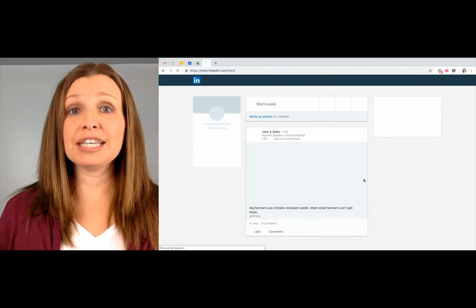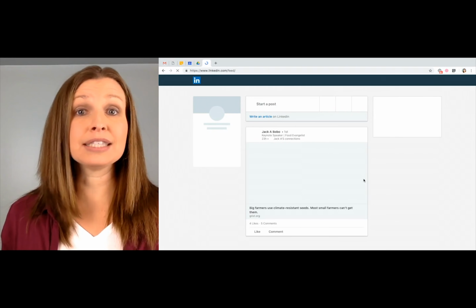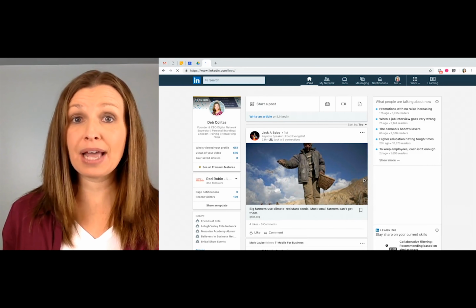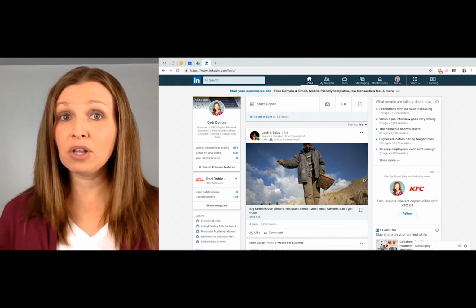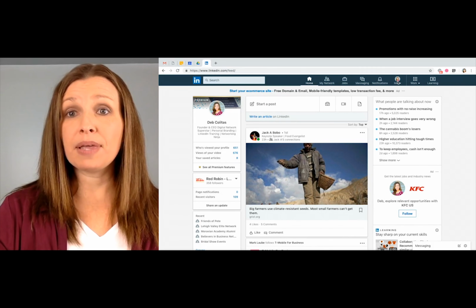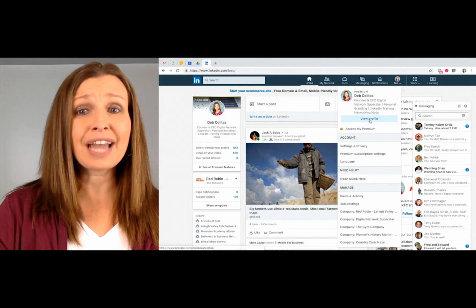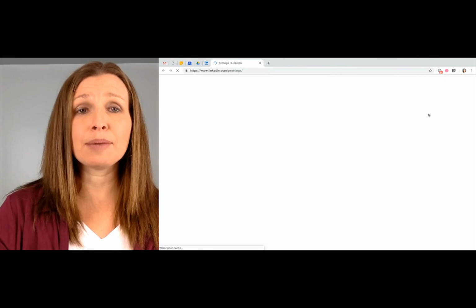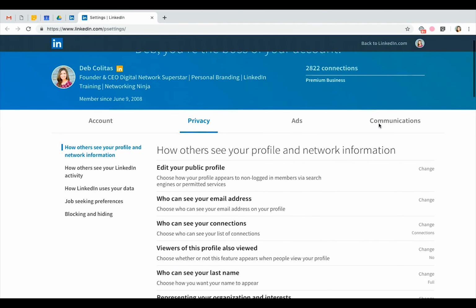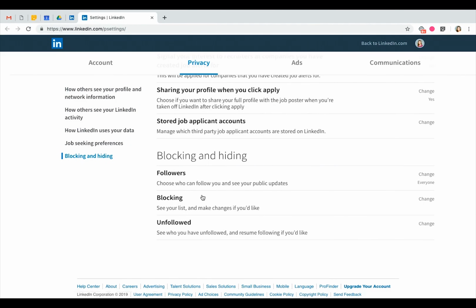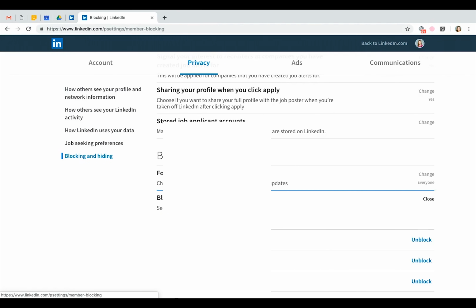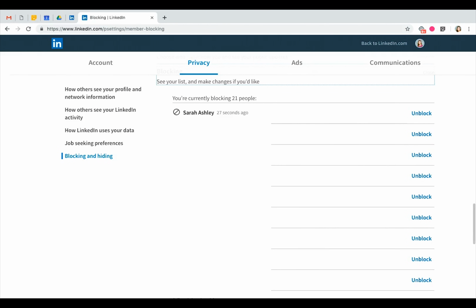Now, that page is taken away from me. I can no longer see Sarah or any of her updates, and Sarah cannot find me or any of my updates. But what if all of a sudden I have a change of heart? This is where you go up into the Me section, and not on view profile, but settings and privacy. This is going to take you into your dashboard. If you scroll all the way down to the bottom, to blocking and hiding, this is exactly where you're going to see your list of everyone who is blocked.